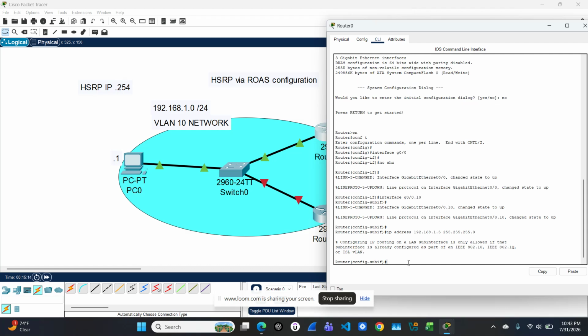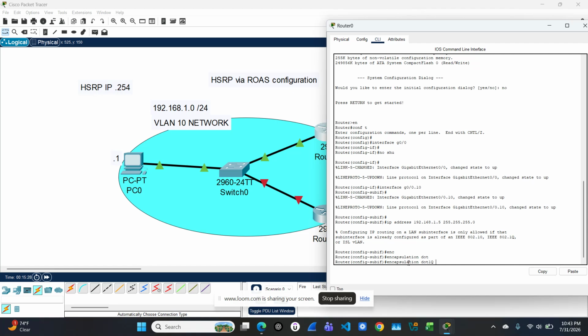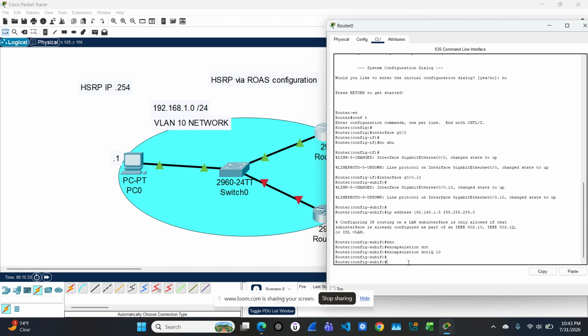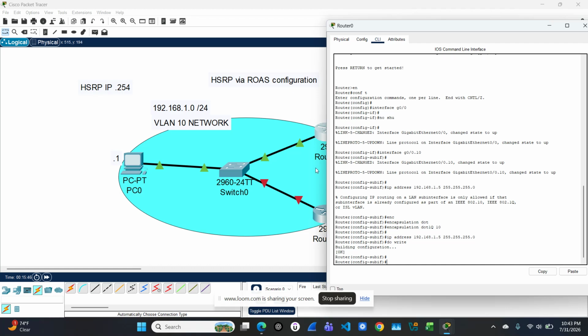Oh, I'm sorry, guys. I didn't encapsulate yet. So for the encapsulation command, we'll type enc for encapsulation, push tab, and then our encapsulation method is going to be dot1q, and then the number of your VLAN, so 10. And now we can add the IP address. 192.168.1.5, 255.255.255.0. Do write.